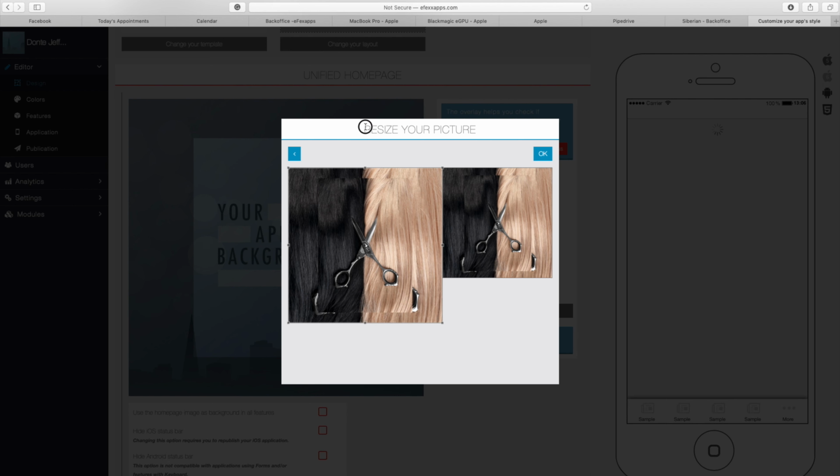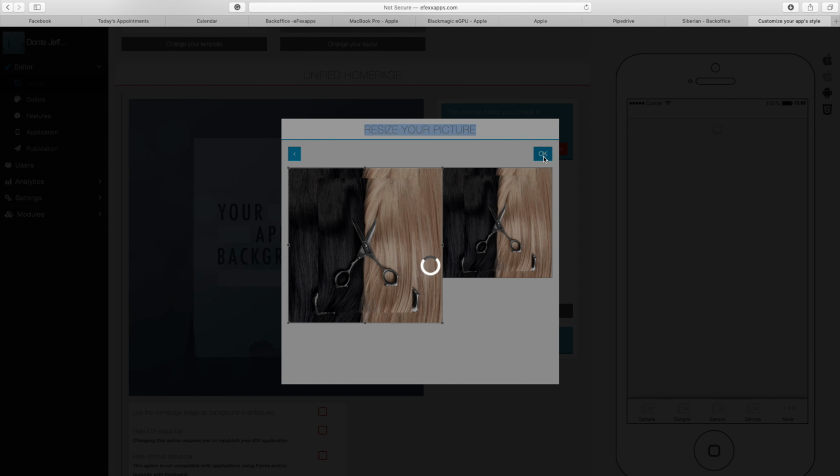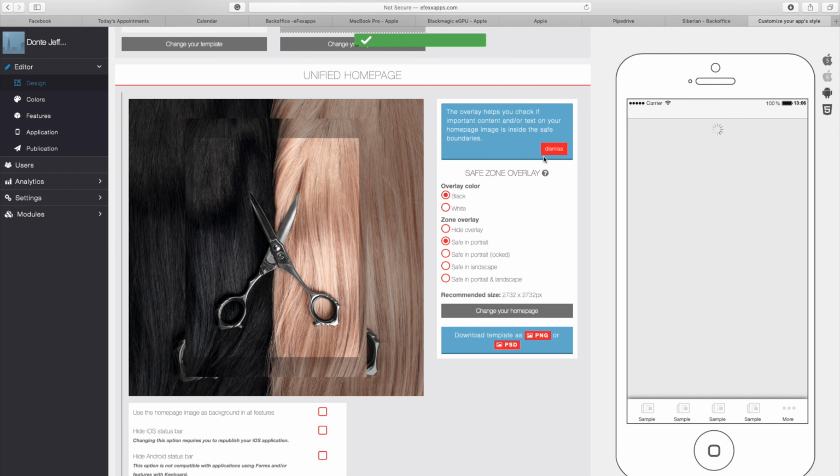I'm going to choose it, and that's now going to upload into the app as the background. Resize your picture. If you had an image, you could just upload it, but I like to create it in Photoshop so that it comes out perfectly. Then I'm going to click on OK. That's now going to store it into the app as the app's background. And there you go. It's now uploaded and has become a part of your app's background.